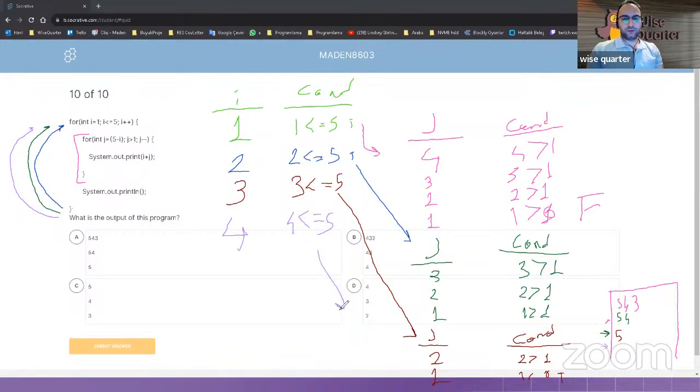It will open another loop, and J and the condition will be here. Starting number will be 5 minus 4, 1. The condition is 1 is not higher than 1, so it will be false, so it won't print anything. The inner loop won't be executed anymore because the condition will always be false. So we will see 5, 4, 3, 5, 4, 5.